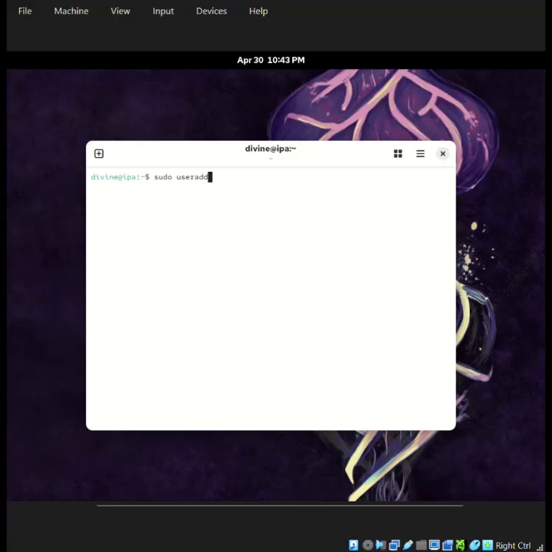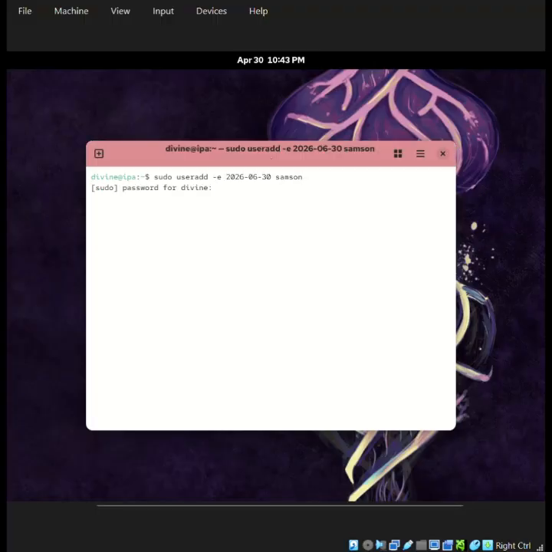We use the useradd command and we set an expiry date for Samsung to be the 30th of July. So with this we create the user as Samsung. Now this is done. Now we want to check the various details of Samsung's account using the chage command.